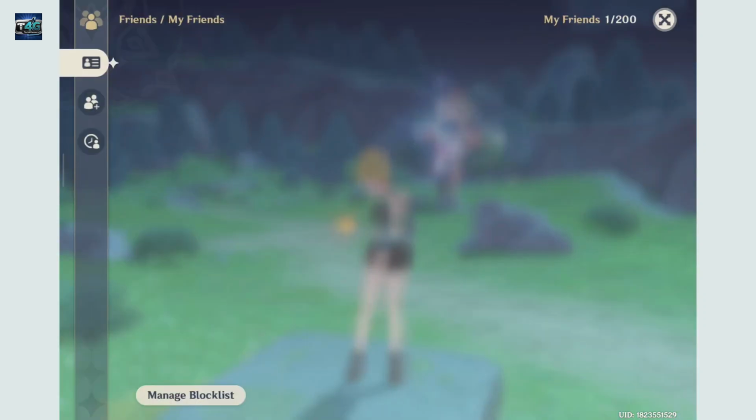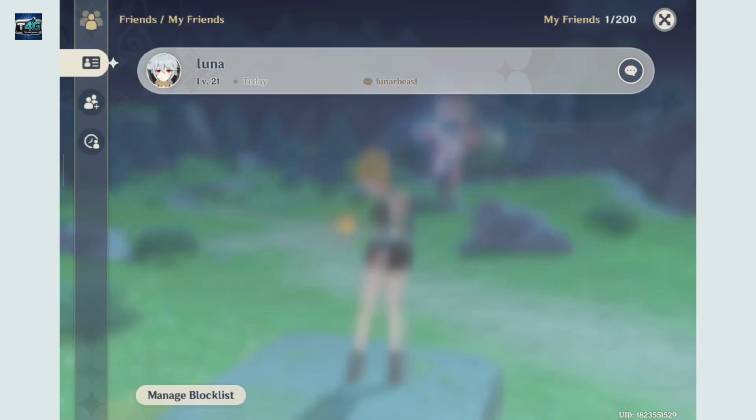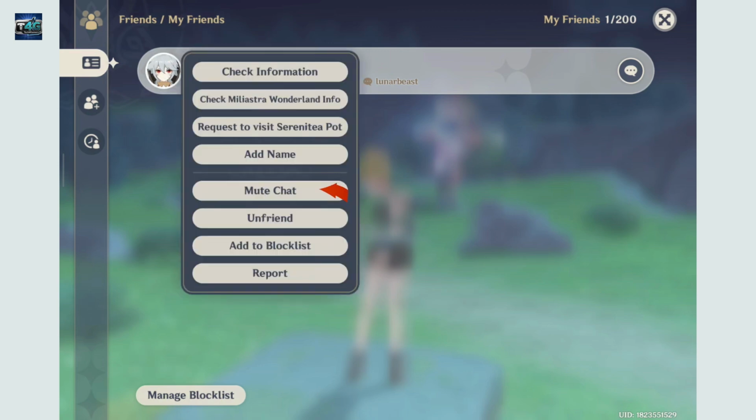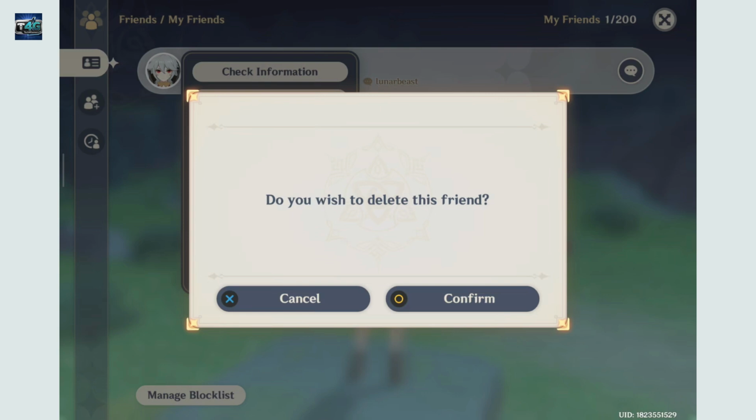Inside the Friends list, go ahead and find the friend you want to delete or remove and tap on their profile picture. Now in the pop-up, click on the Unfriend button and confirm by tapping the Confirm button in the pop-up to ensure that you want to delete this friend. Once you tap on Confirm, the player will be removed from your friend list immediately.